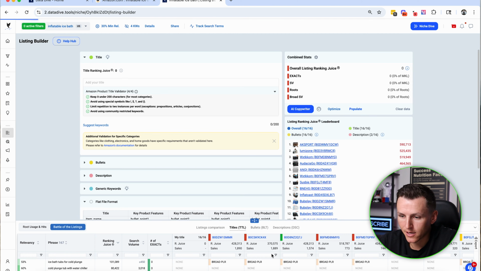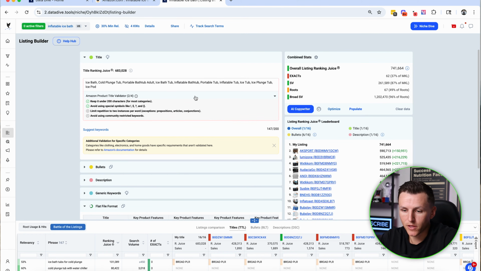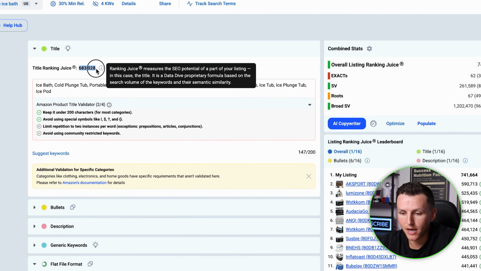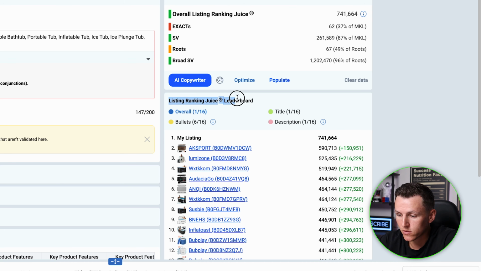And I'm going to hit continue, and it's going to take us back to this page where we can go in and change and adjust whatever we want. And so right here, we'll focus on the title. And one thing that I love about Data Dive is they have what's called ranking juice. It's a stat that is going to tell you how good it is compared to your competition. And so if we come over here, it says listing ranking juice leaderboard.